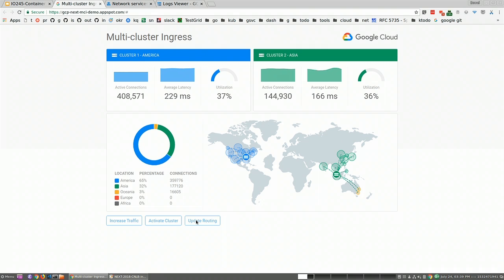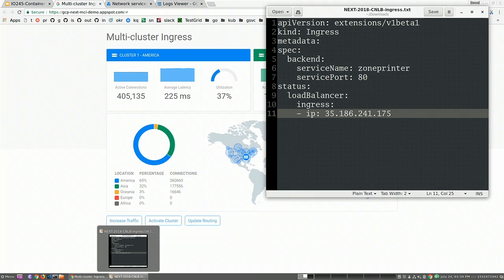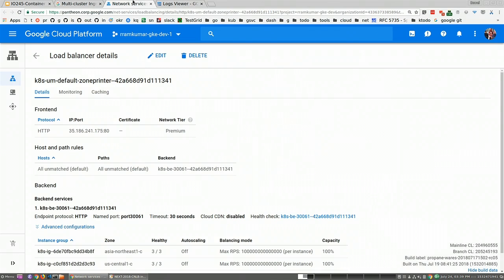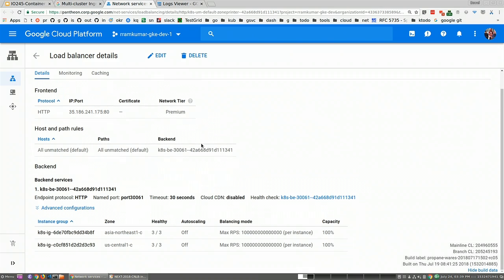Now, let's poke a little bit in terms of what this actually looks like. So here is the Ingress definition for this setup. You notice that it is just the vanilla Kubernetes Ingress definition. And in fact, when you go and look at your network service in Google Cloud UI, you'll see that it sets up a single virtual IP. And the difference is you have two backend services, one of them in Asia and one of them in North America.